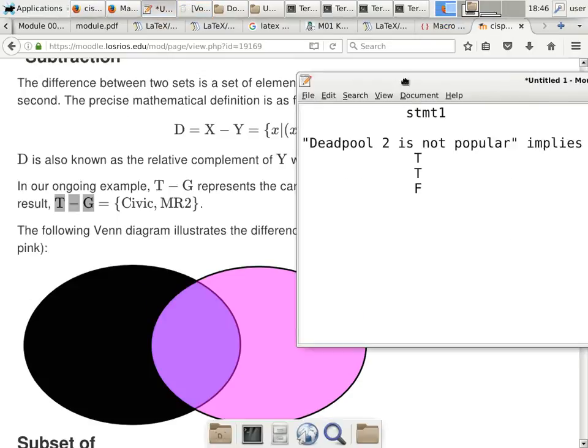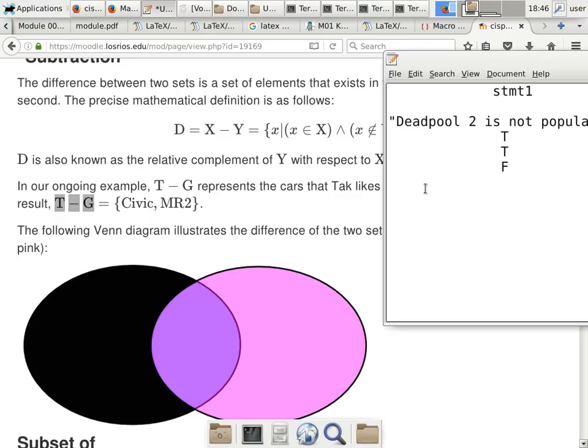We'll go ahead and put it here. Okay, so T is Miata, Civic, MR2, and G has Miata, 745, and MDX.